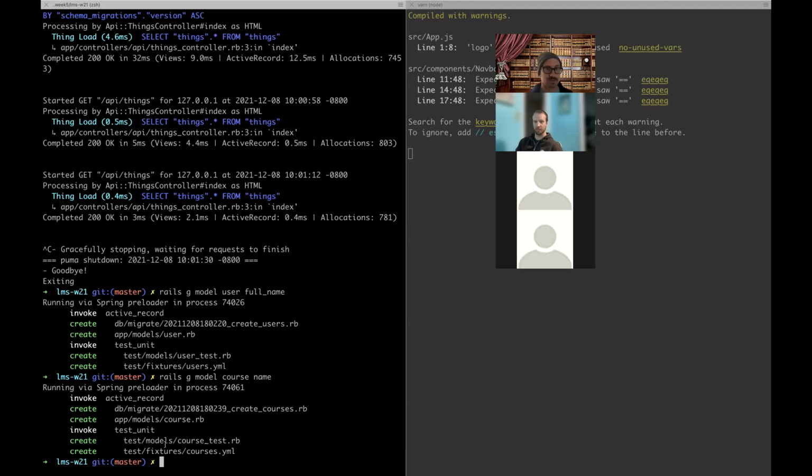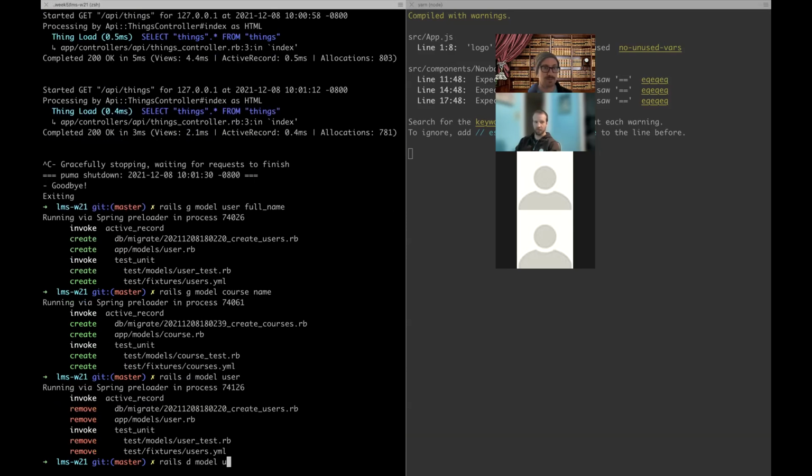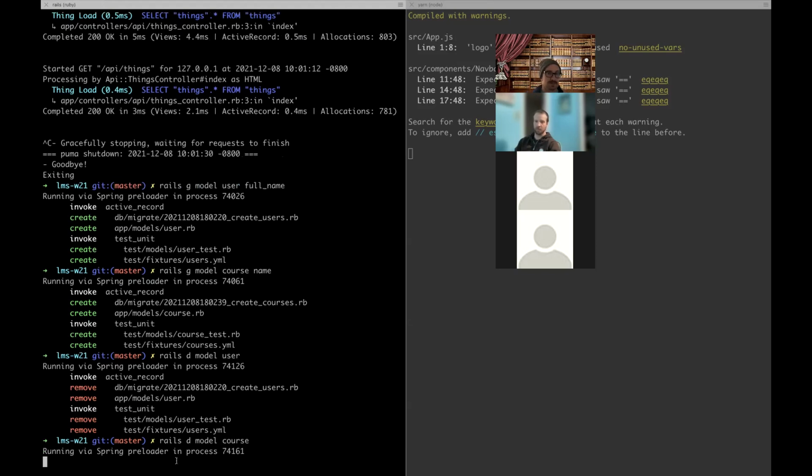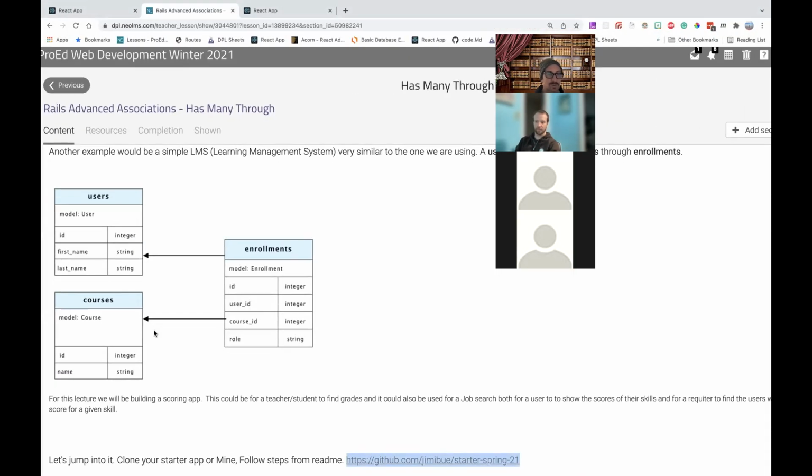Never mind. We're going to delete these models because we're going to do something different. Rails D model user, and Rails D model course. Sorry, we're not going to be building this.